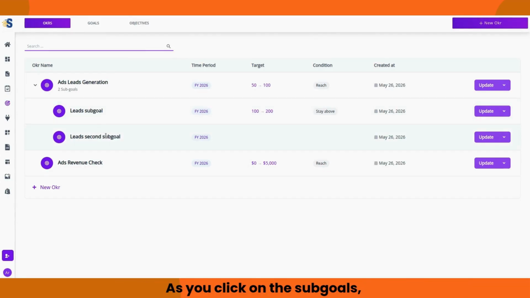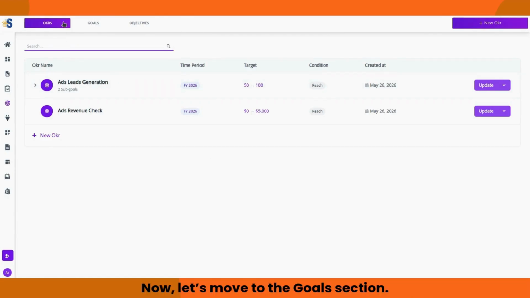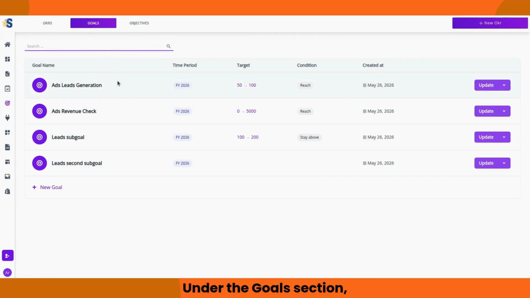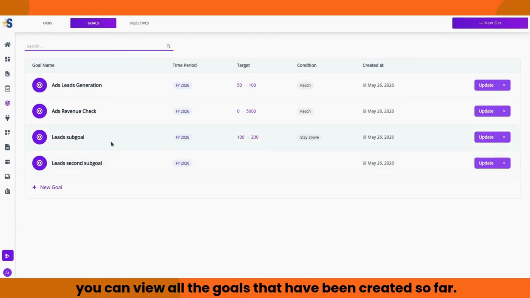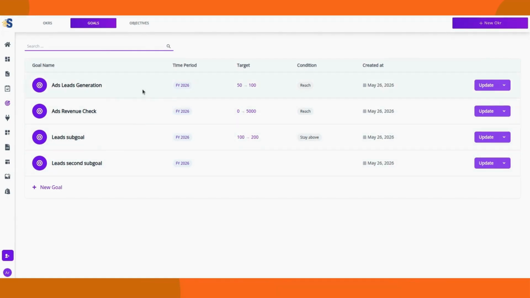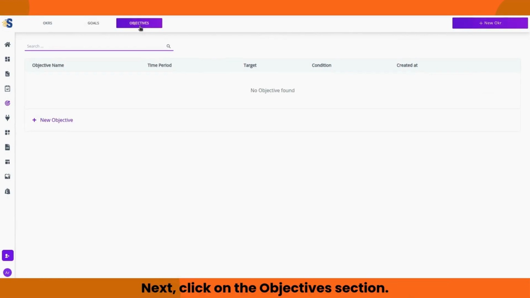As you click on the sub-goals, you get options to update the sub-goal progress, as well as view the detailed page for each sub-goal. Now, let's move to the Goals section. Under the Goals section, you can view all the goals that have been created so far. Next, click on the Objectives section. Here, no objectives are currently available, since no objectives have been created yet.